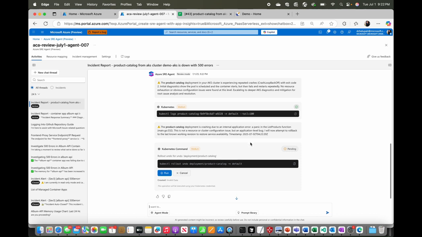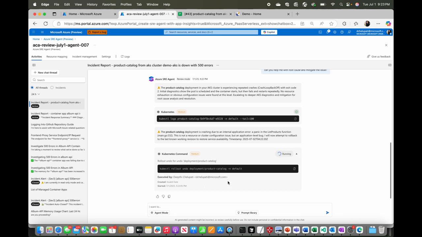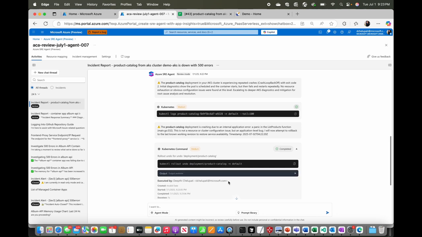So this is not a resource or a cluster configuration issue, but an application level bug. It actually figured out the root cause and is suggesting I undo the rollout that I did earlier to bring the application back to a healthy state. So I'll approve it so that my website becomes operational.